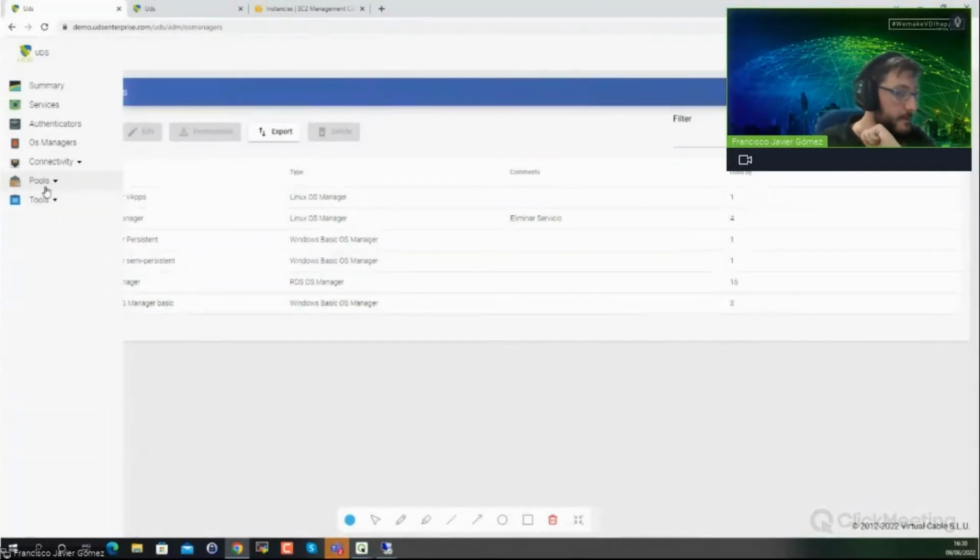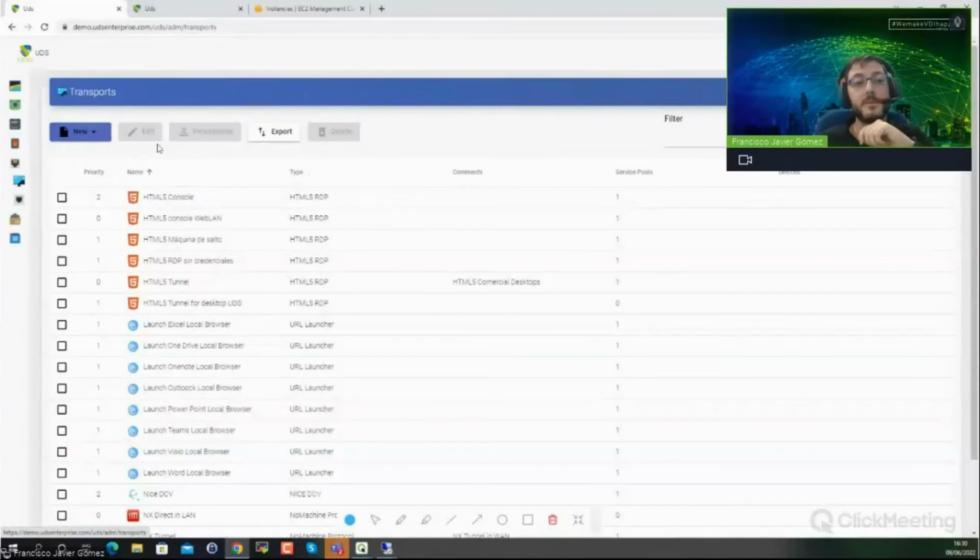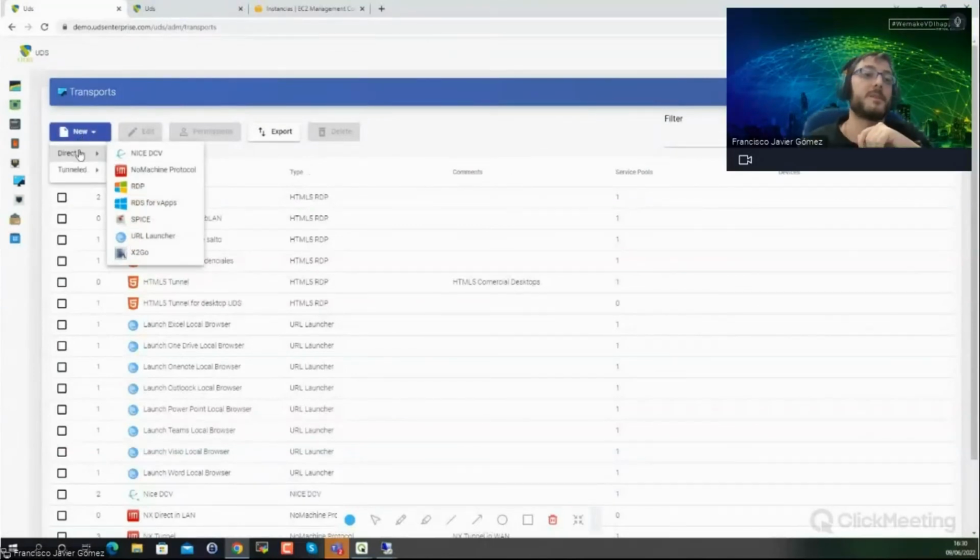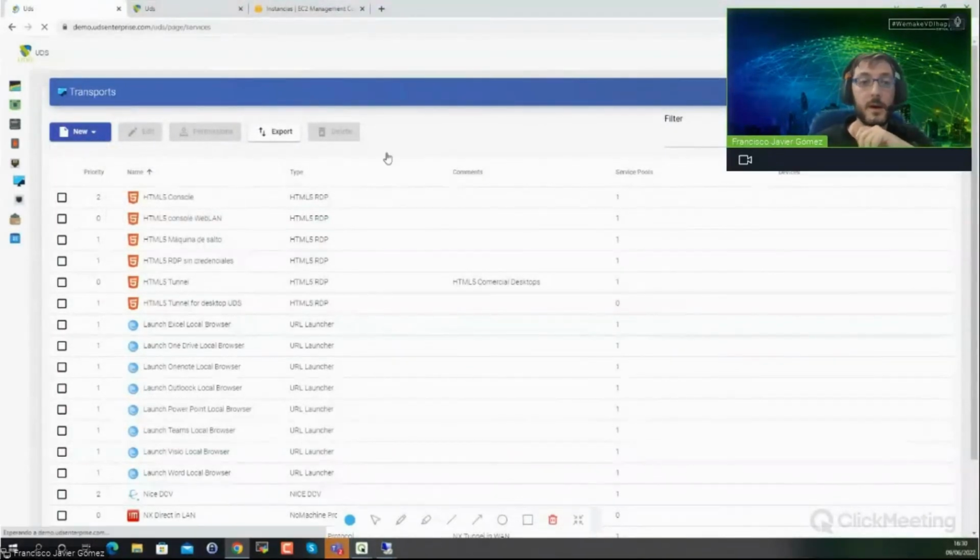What else here? Oh yes, very important, the transports. Okay, so the transports. First thing we see, in the direct ones and tunnels, of course, is the NICE DCV protocol. Very good protocol, goes very fast. And remember always that if you are using the AWS platform, this protocol is free. It's given to you always. And I'm going to show you now how it works.